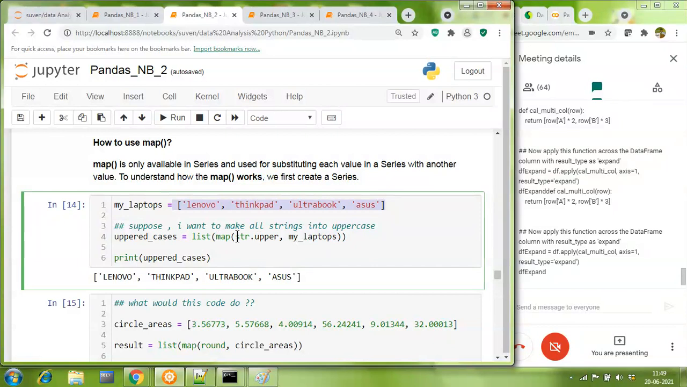What we're doing here is str.upper, which is supposed to convert everything to uppercase. So what is str? Str means string, and upper is a built-in attribute in Python, which means convert to uppercase.